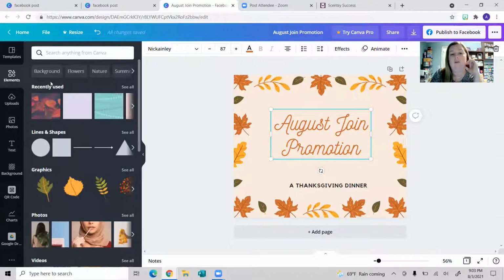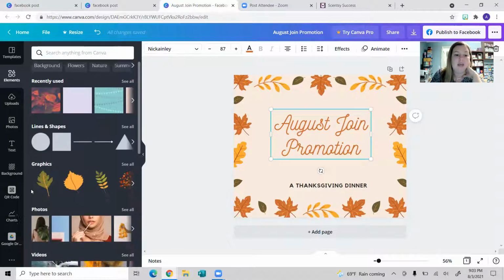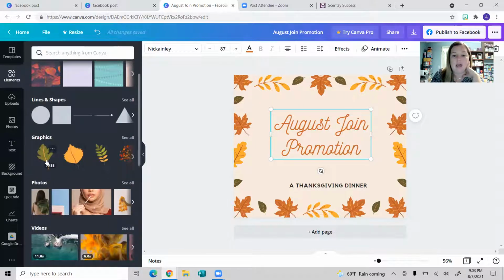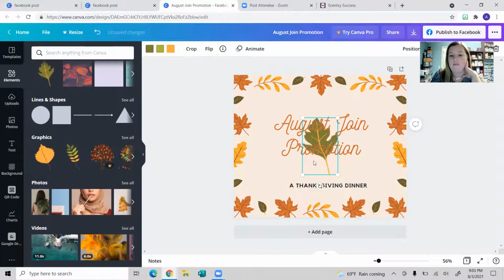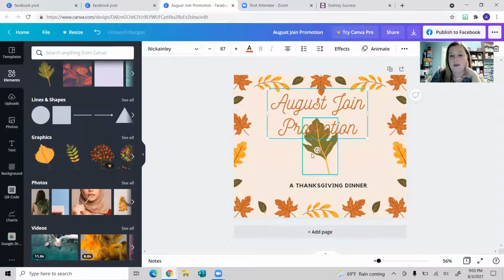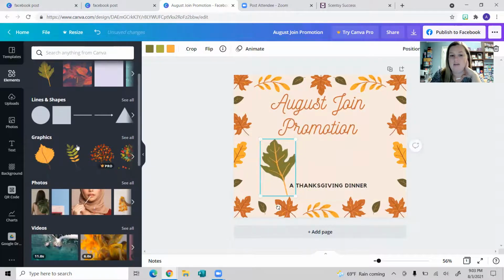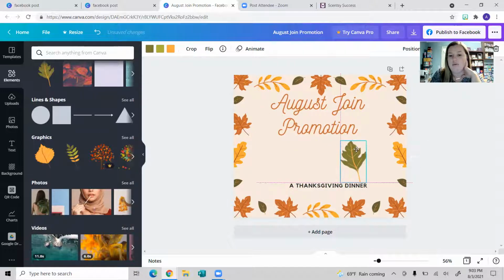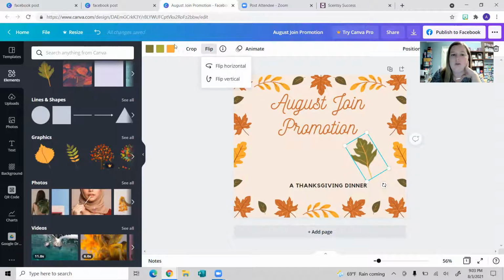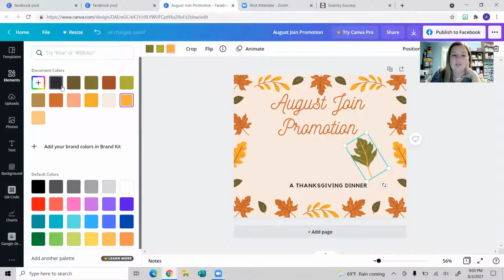All right, elements here. You can pull in a background. You can pull in different lines and shapes, little graphics. If I wanted to add in another little leaf, I could search for it, but because I chose this template, it kind of gives you presets that go along with the template that you chose. Again, resize it. You can turn it. You can flip it. You can crop it, whatever you want to do. You can even change the color of your leaf if you want to.